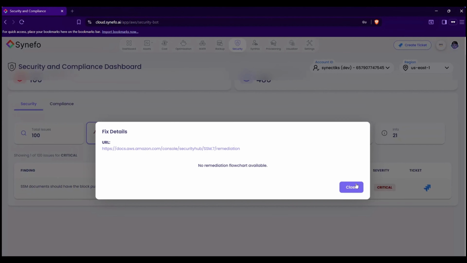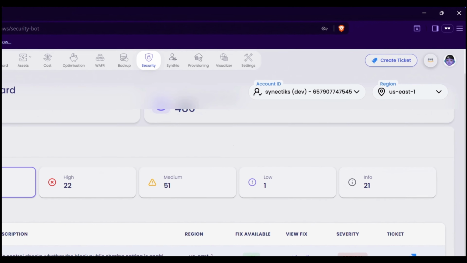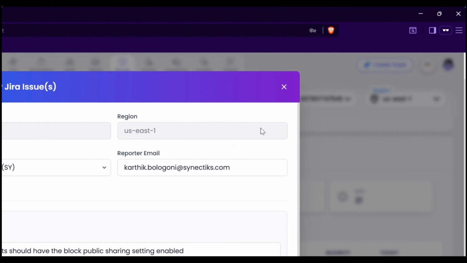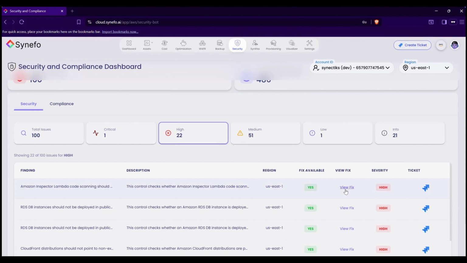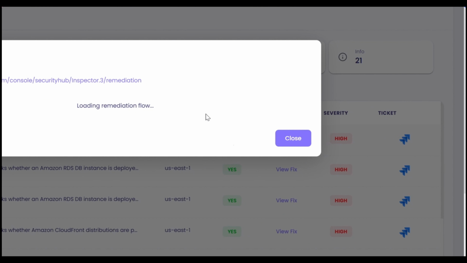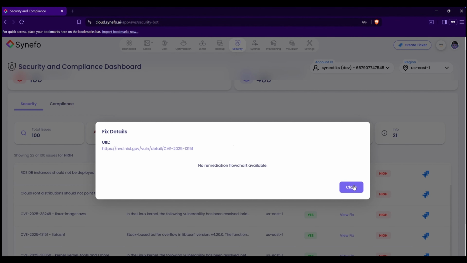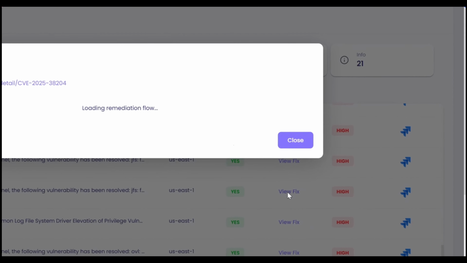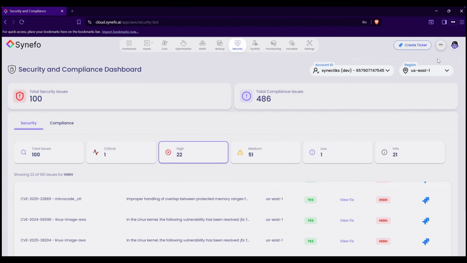modal. Click the ticket icon to bring up the Jira issue creation modal. Take a moment to review the pre-filled details, then simply close it. Switch over to the High Severity tab and start examining various findings. For numerous issues, select View Fix to explore remediation flows, closing each modal after checking the relevant information and documentation links for each vulnerability.